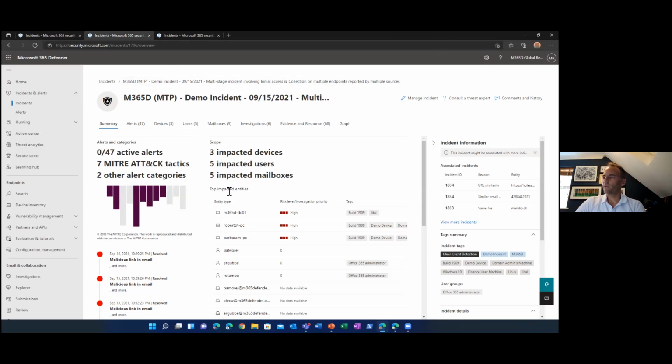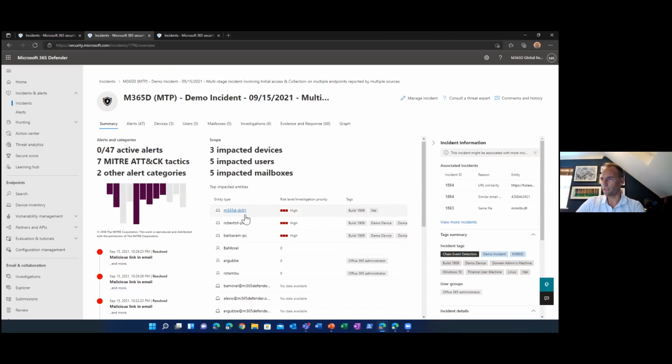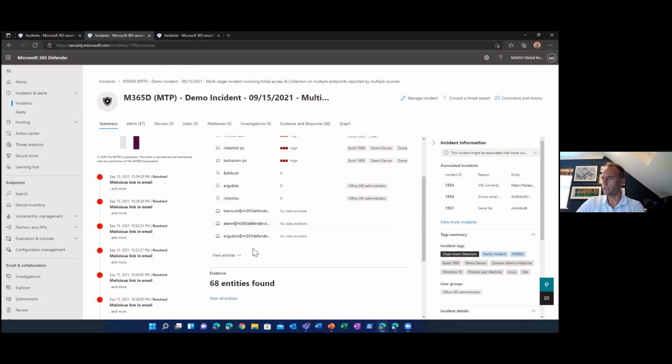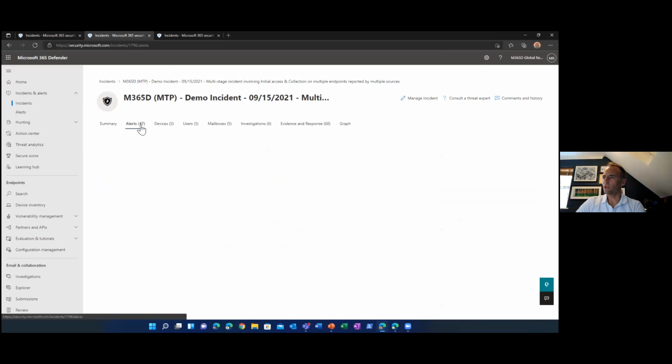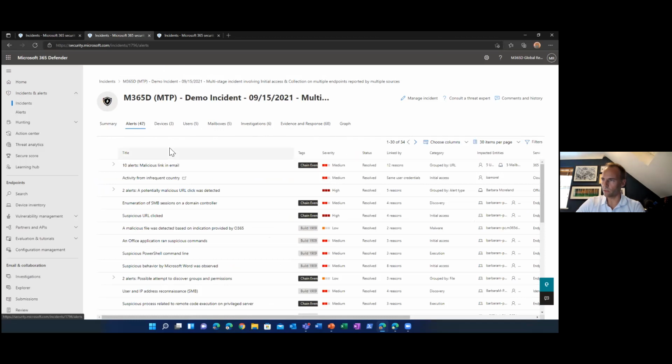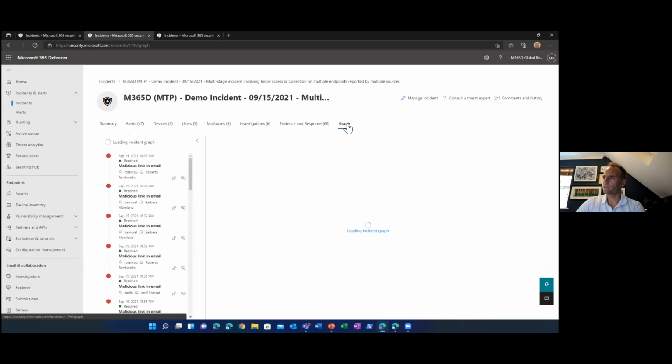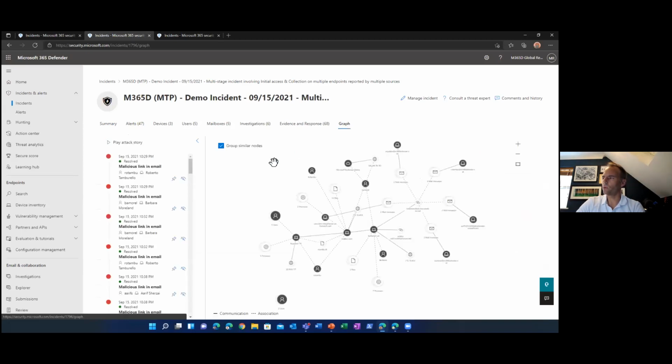If we look at the summary once again, you have the alerts and the categories down the right-hand side, the scope of that, so which devices and which users are involved in this incident, and then any evidence that may have been found. But as you jump across the different categories over here, you'll be able to get more insight into what's going on. You can also jump into the graph section. This gives you a nice high-level view of what's happened and how these alerts started to happen in your organization.